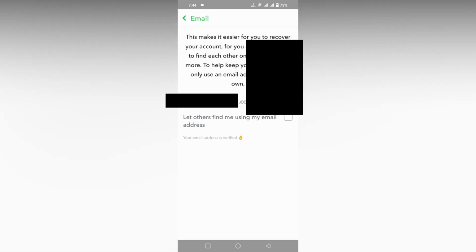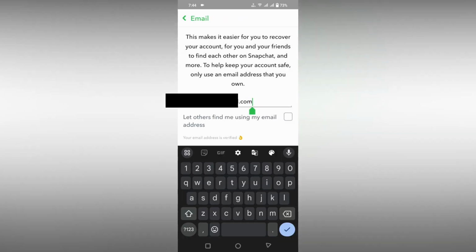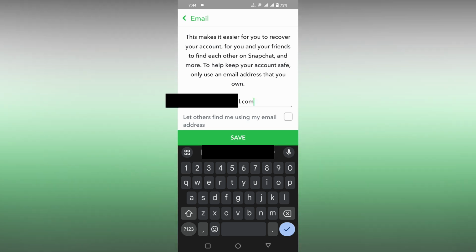Click on this. And now you have this email ID here. You just need to clear the email ID first. Then just type the email ID you need to change and click on the save option. So you can see the note down on the top. This makes it easier for you to recover your account and for your friends to find you.